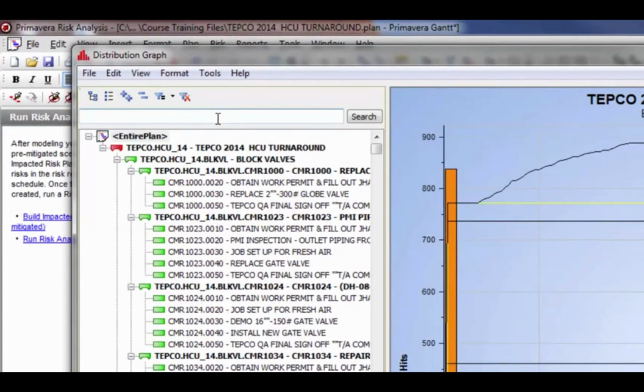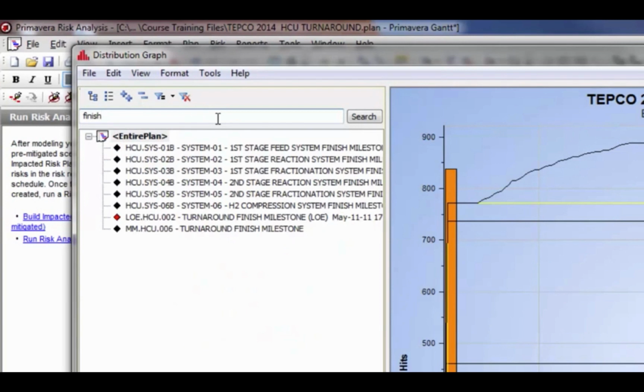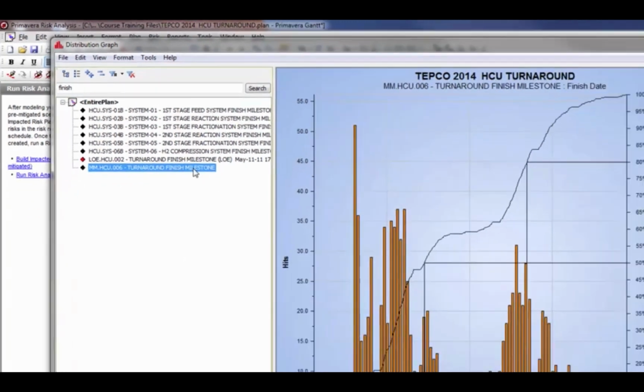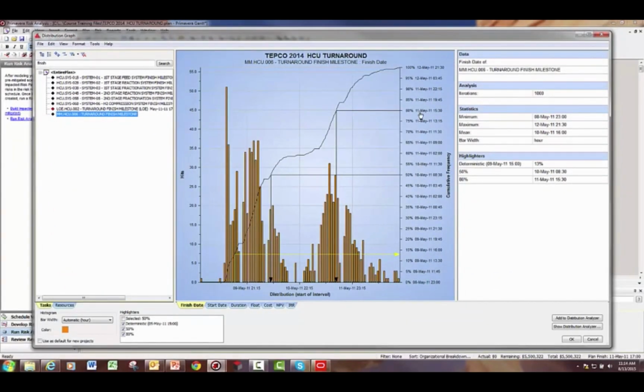There is a search menu right here, so I'm going to type in finish and hit enter, and now it's found all the activities or milestones that have the word finish in them. And this is the one I need right here, this turnaround finish milestone. Once that's selected, the histogram will update.